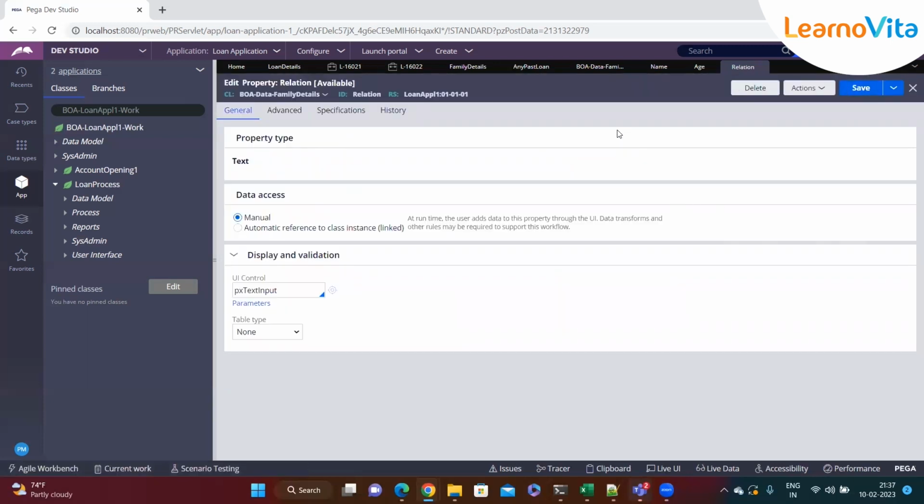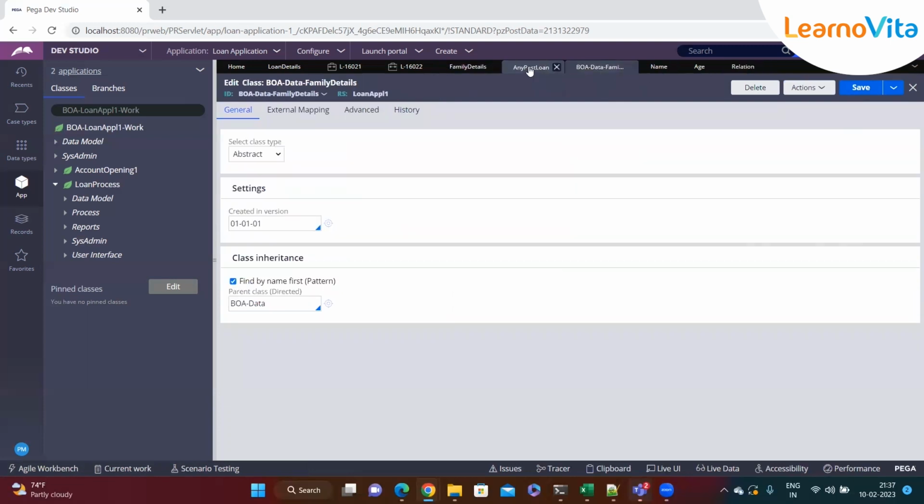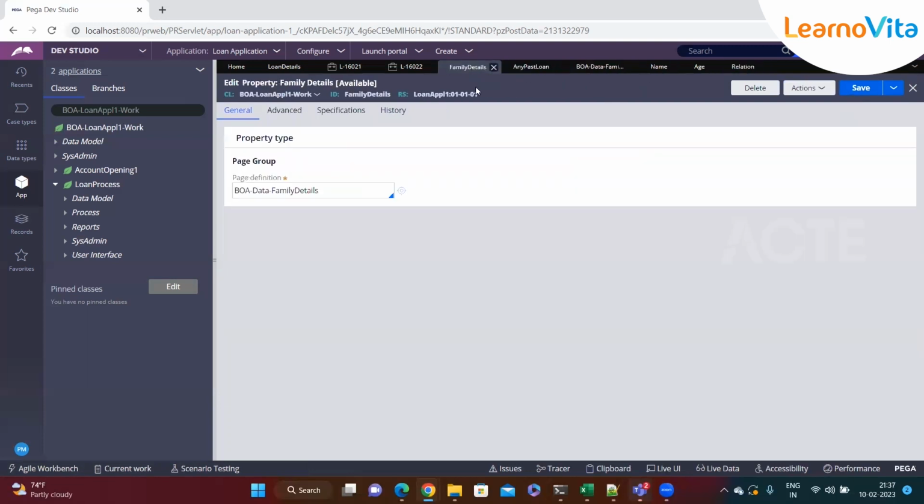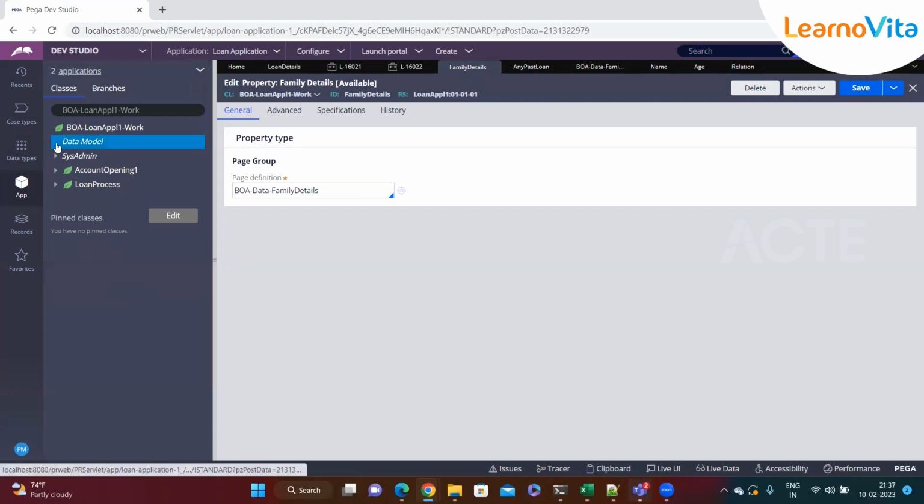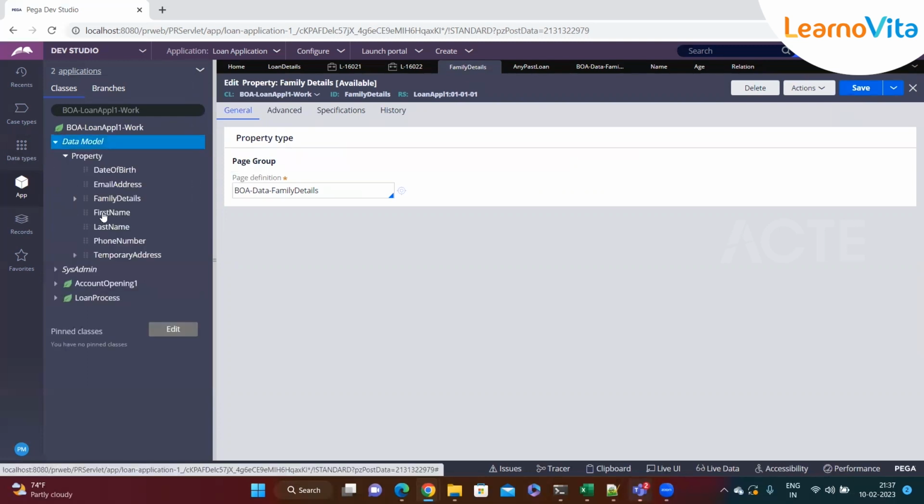That's it. Okay, so now the page group property has been created, and now it's a family related property. I'll save it, and now I'll just refresh this app explorer. Here it is. So these three properties are related to family.